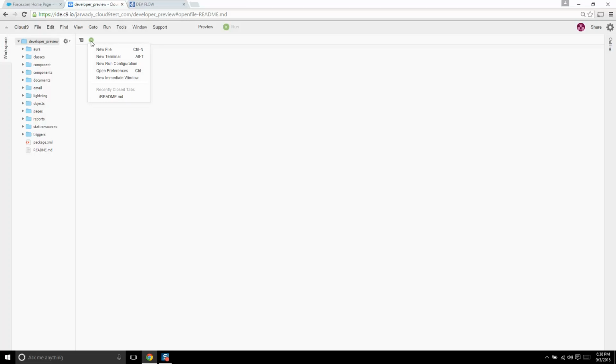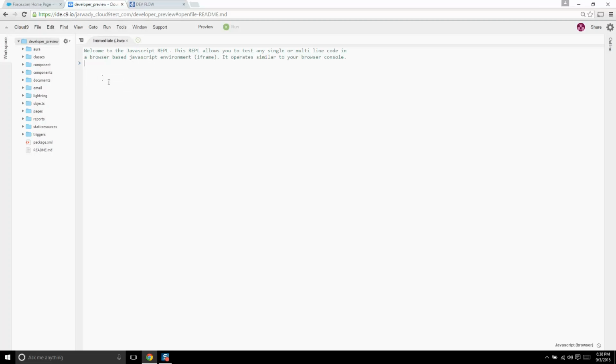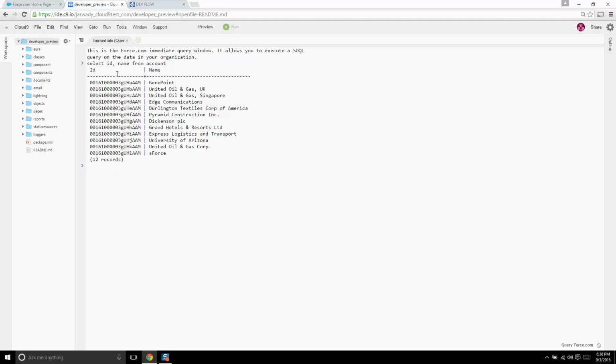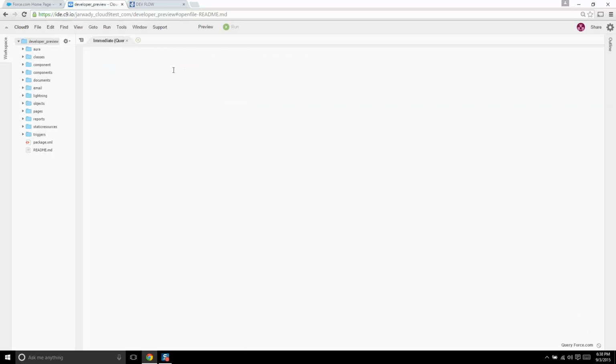So two things I want to show you right away. If I click this green plus and then click the new immediate window, it defaults to a JavaScript window, but down here in the lower right, I can click, and if I select query force.com, I get something that executes SOQL and shows me data right in the IDE, which is very nice. And when I hit enter, I'm presented with this nice table here. Very clean, very easy to read, very easy to use. And when I'm all done, I just push this button here and gone.